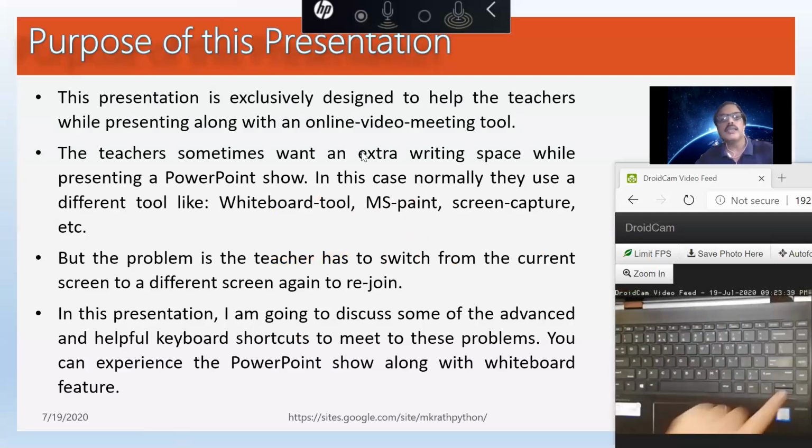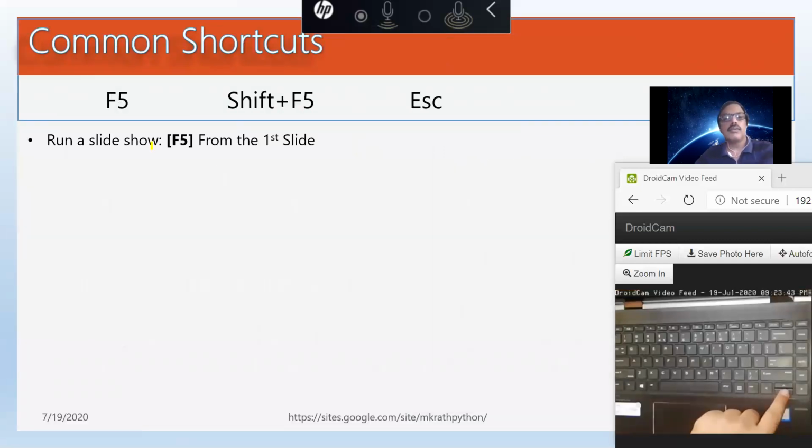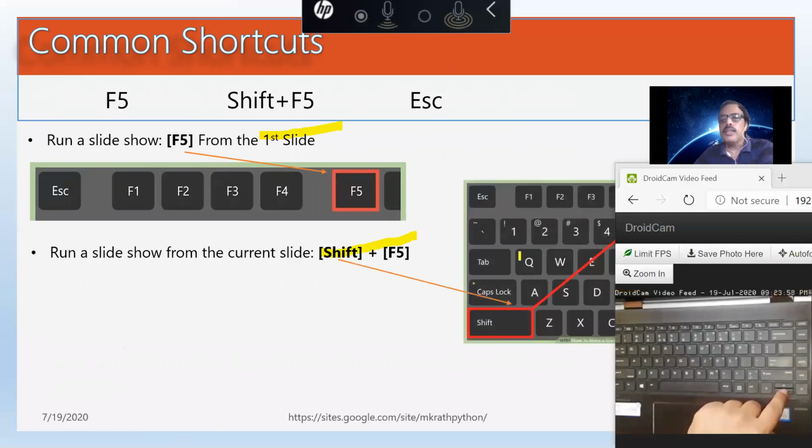The basic shortcuts people use are F5 to start from the first slide and Shift F5 to start from the current slide. Suppose you are on the second slide and you want to start from the second slide: you press Shift F5, and it will start from that second slide. These are the keyboard shortcuts. You press Shift, then press F5, without releasing Shift.